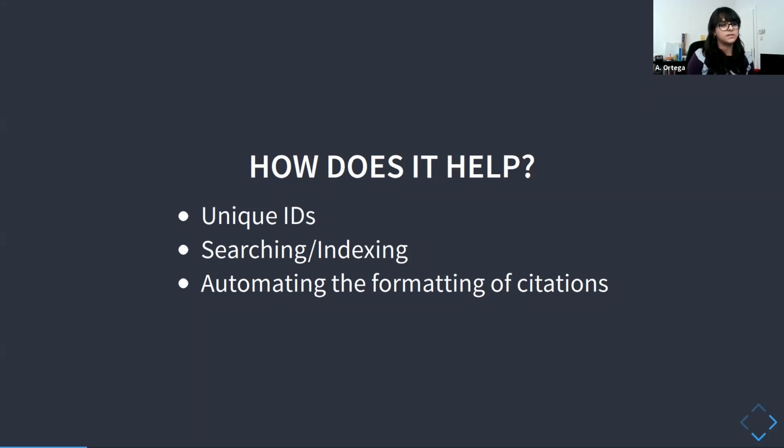And the last one is the automation, a bit of help for formatting citations. And this is important, especially if you are in an academic field, because you are definitely required to follow some style. And it's also true for other fields where you actually have to follow certain guidelines when you publish your texts.